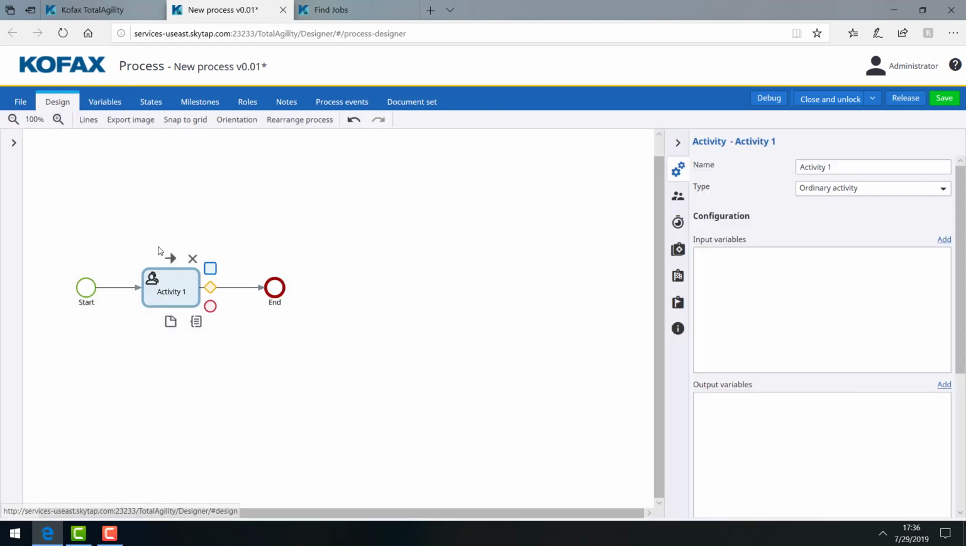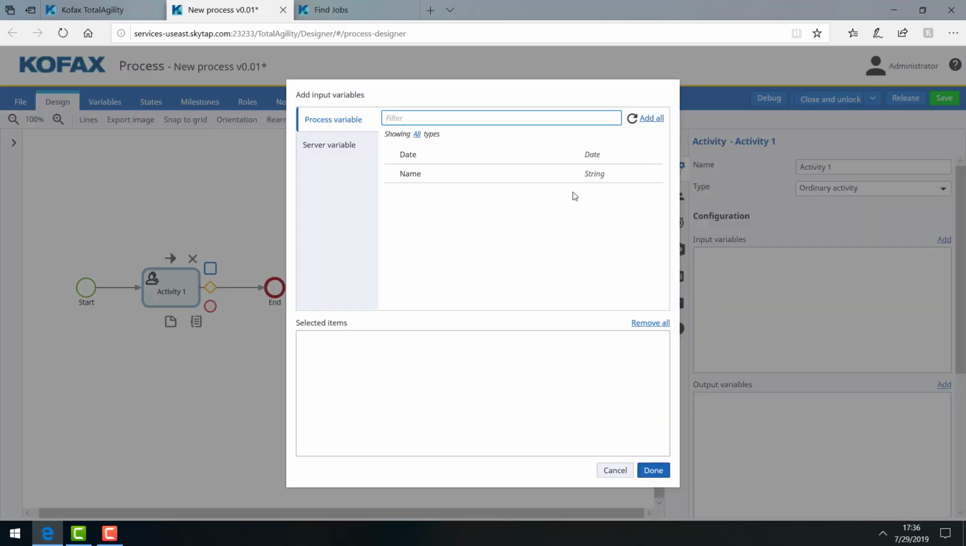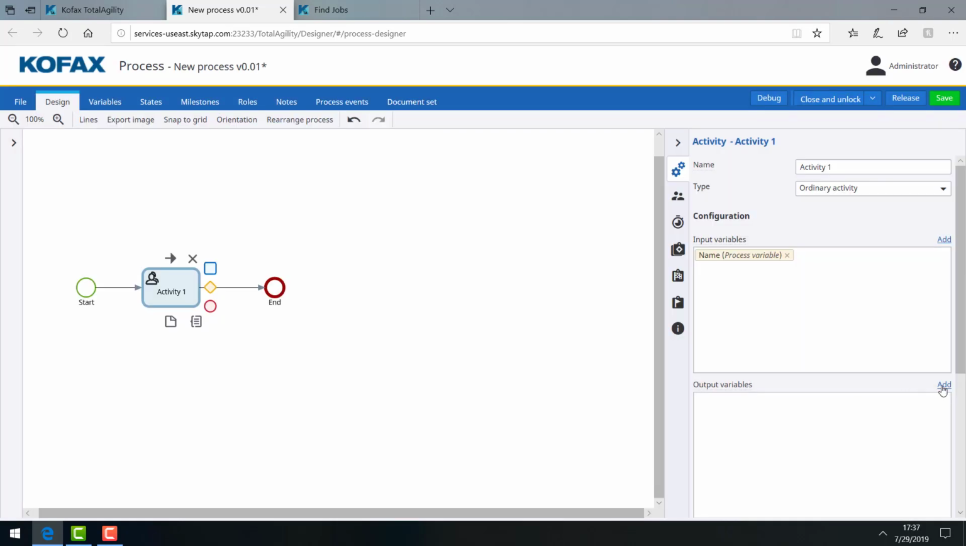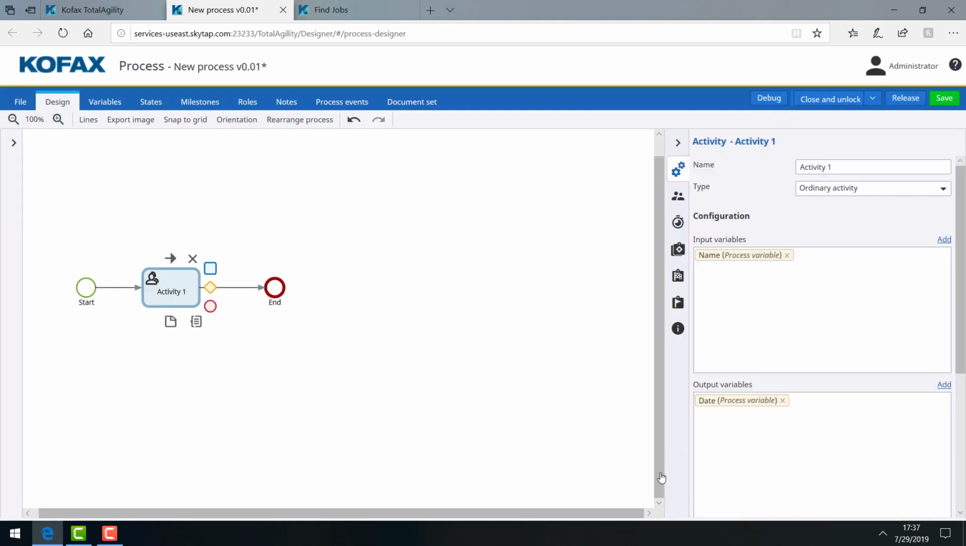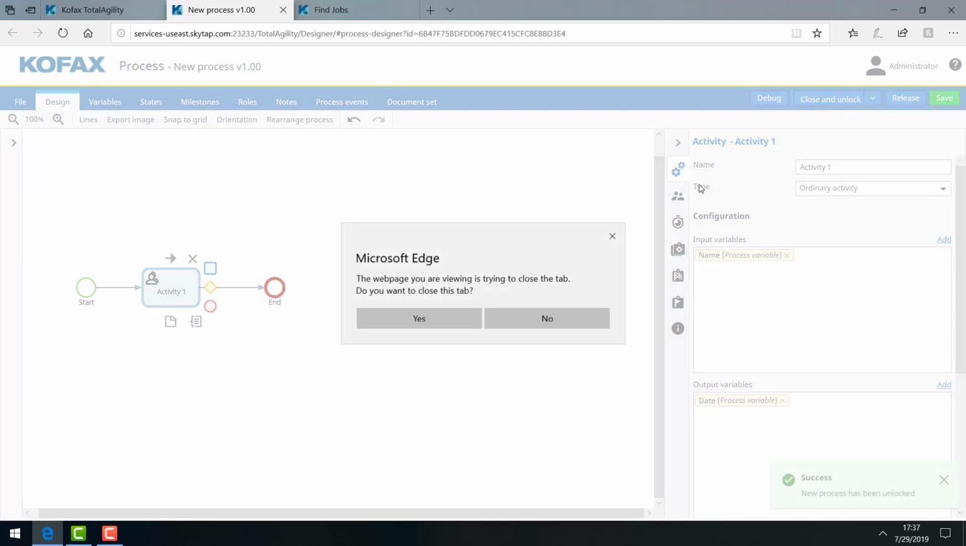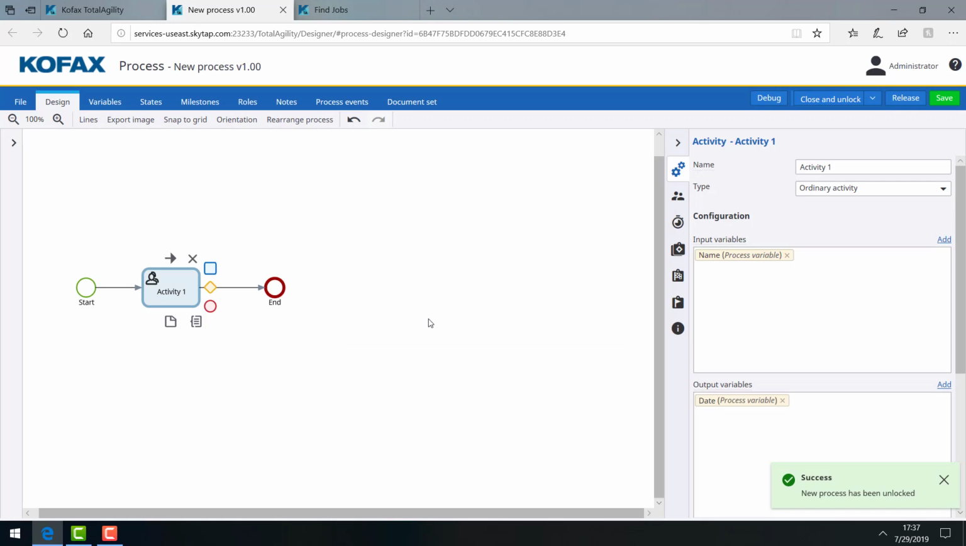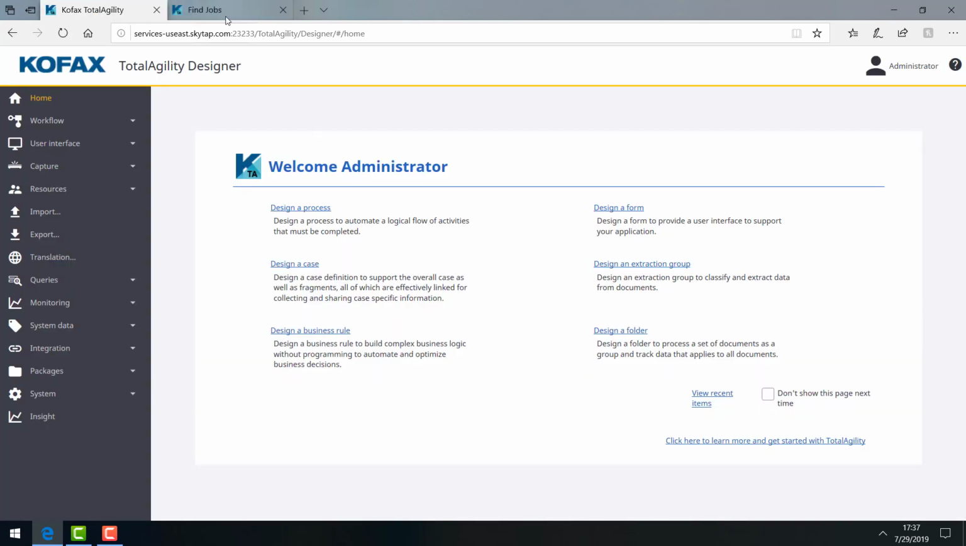Now back in my design, I'll go back to that activity and then go into the input variables, and I want to include the name. So when it comes to this activity, I want it to show me the name, and then I want to be able to provide the date. So now I release this process, and it tells me it's successfully released. I'll just close and unlock it. It's giving me a couple warnings here, or just, are you sure you want to close it out?